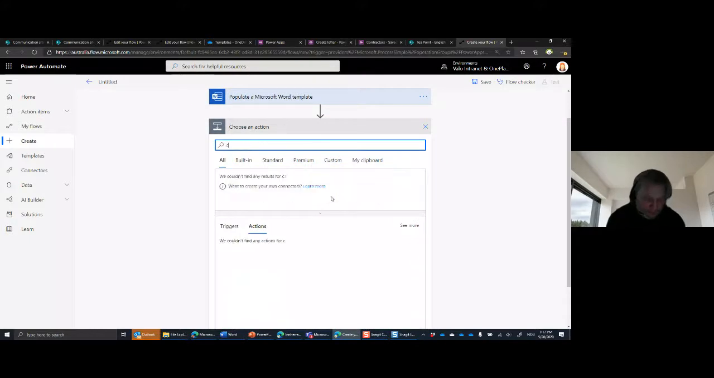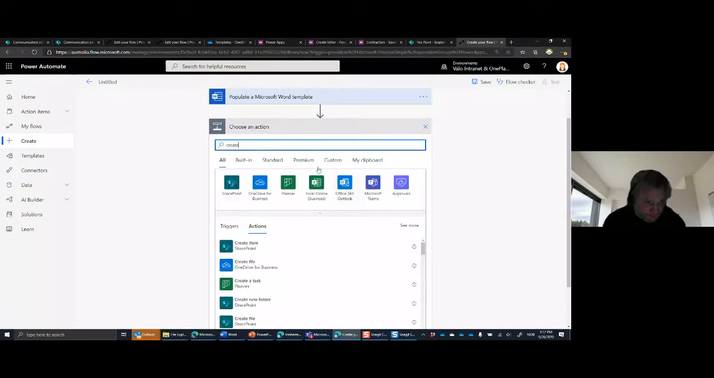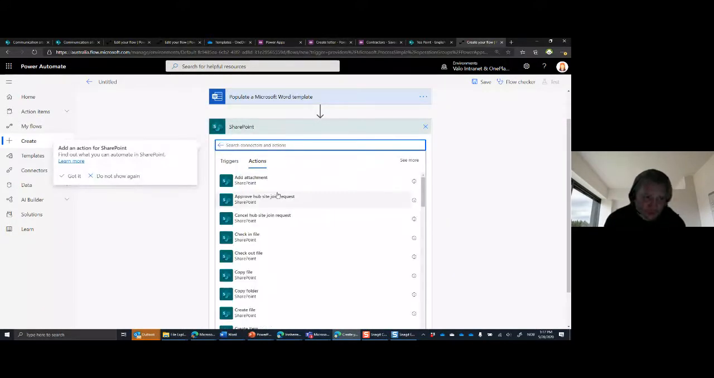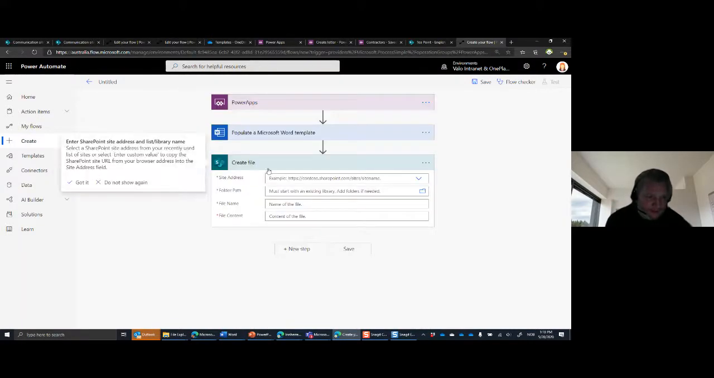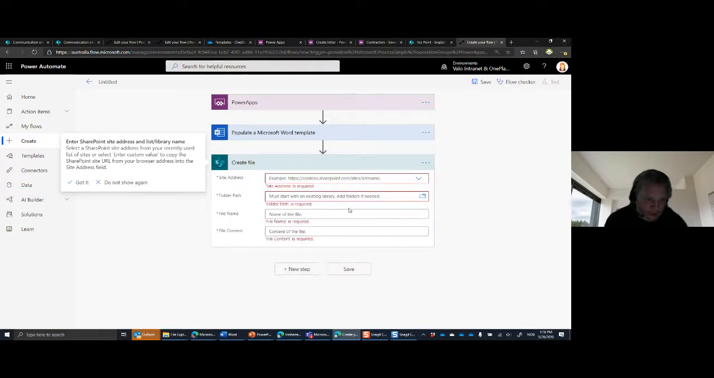And typically here what you want to do is to create a file. And that, of course, you can do in SharePoint, or you can do it in OneDrive, depending if it's a personal file or something that should be shared with some other people in your company. So for my case now, I will just do SharePoint. So I'm choosing the create file action from SharePoint.